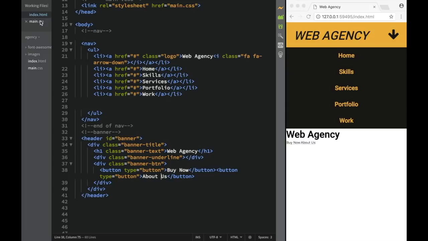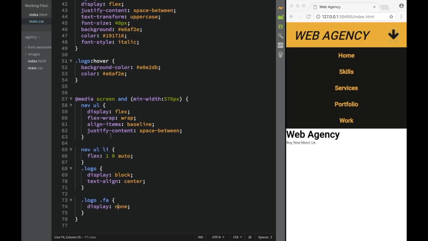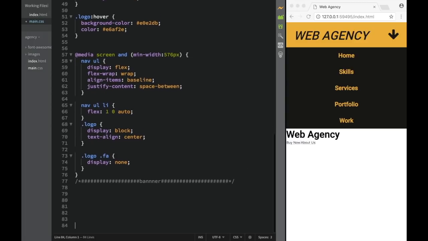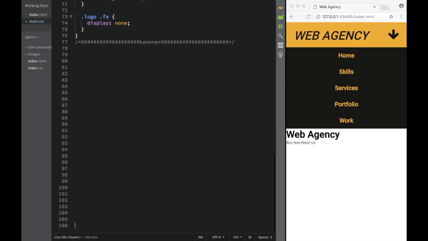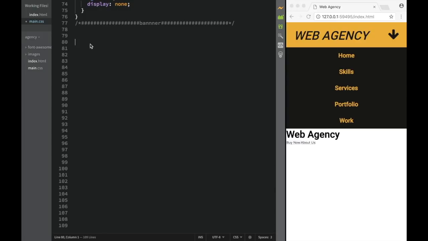So here the first thing we need to do is obviously create a comment, right? So this is going to be the banner section. So I'm going to make a hashtag over here, and I'm going to say banner, and over here I'm going to also make a hashtag, right? And then we're going to go over here and create way more room, so we can see better what's happening.